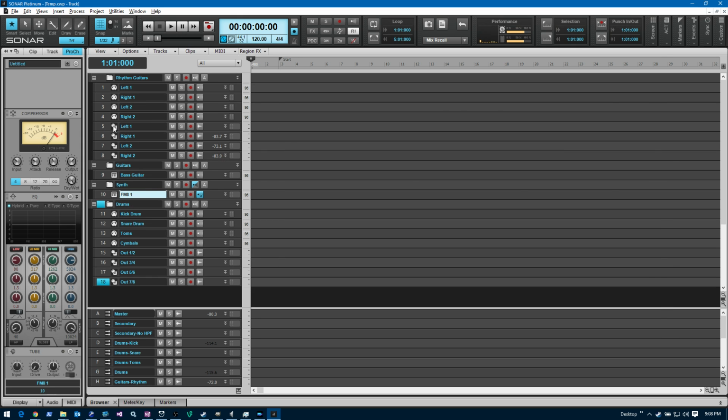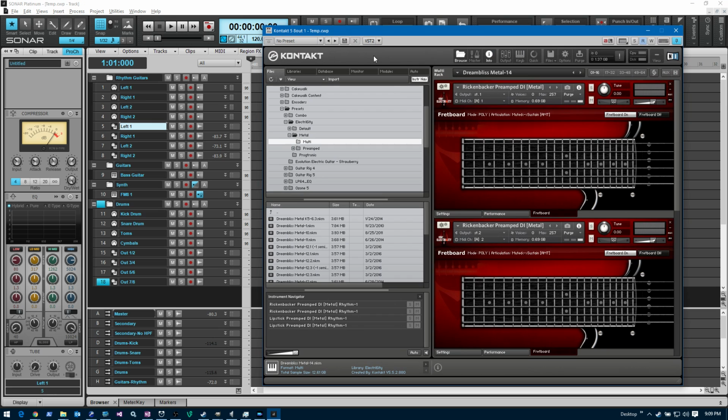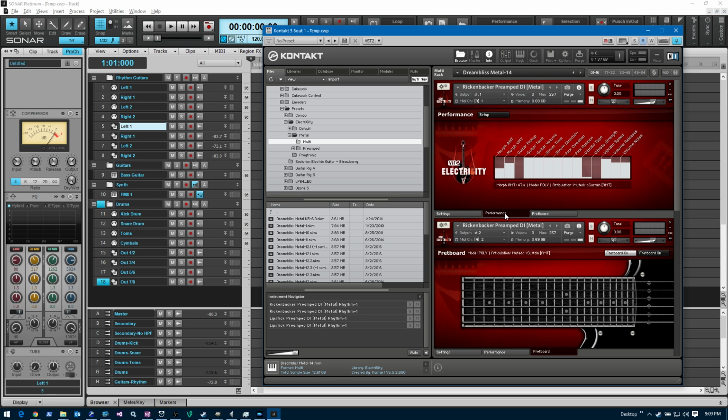So I want to actually pop open the synths here. This is Contact by a company called Native Instruments. And the synth that I'm using for my guitars is called Electricity by Ver2 Instruments that plugs into Contact. There are just a ton of options in here. You can see here's the fretboard view and the articulation mode it's in. Muted sustain, that's the common mode that I use for my rhythm guitars.